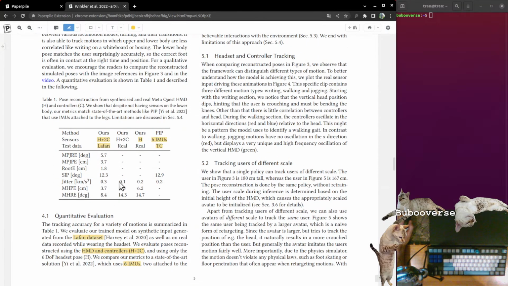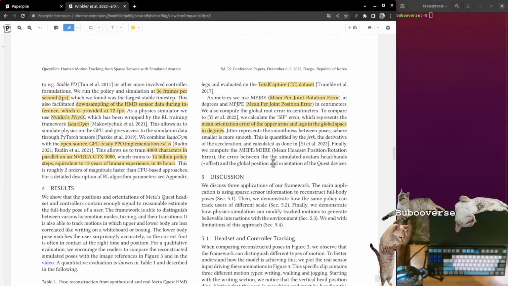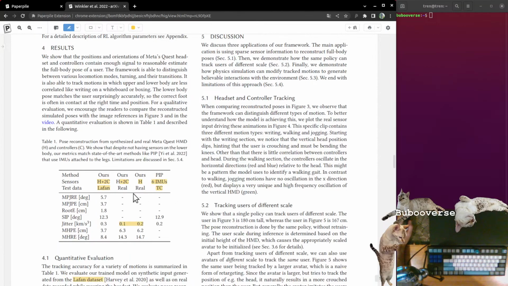Jitter represents smoothness, so the smaller the better. So you can see maybe here's one point of comparison. The extra 2 controllers here, so headset versus headset plus 2 controllers, you get half of the jitter. It's quantified by the jerk. Mean headset position and rotation error, MHPE and then MHRE.